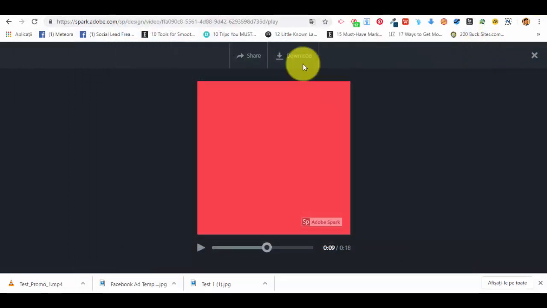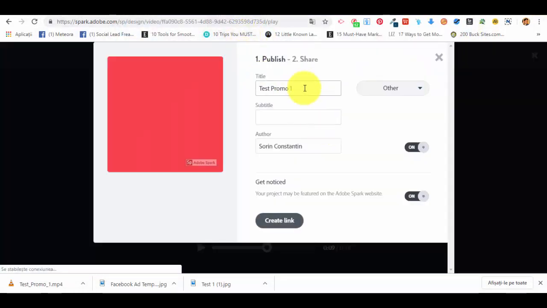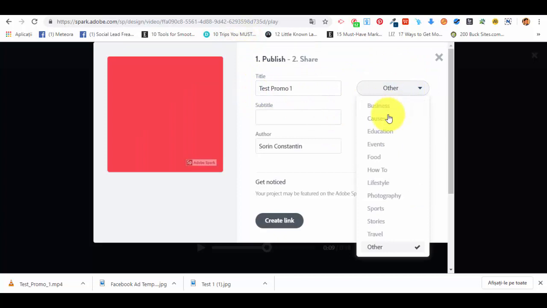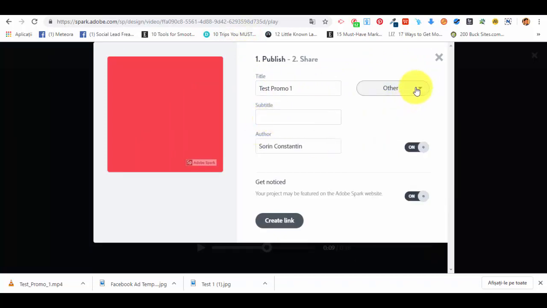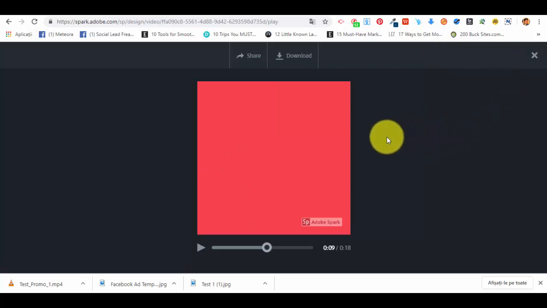Okay, now let's go back, or we can share it on our social media. We give it a name, title, it's for business. We give it a subtitle, the author, get noticed. Okay, so everything. And we can also create a link for it. Okay, and if we have this feature approved, it will appear on the Adobe Spark website so other users can see it as well. Now let me close this. So this is pretty much how you can create a video.